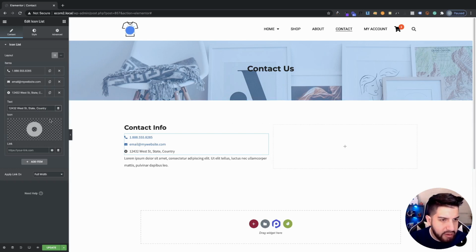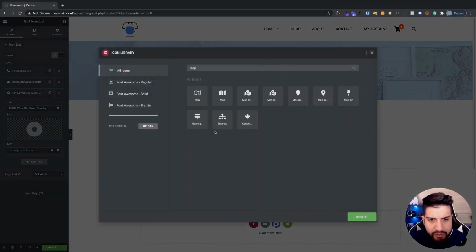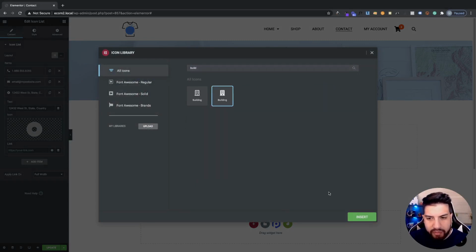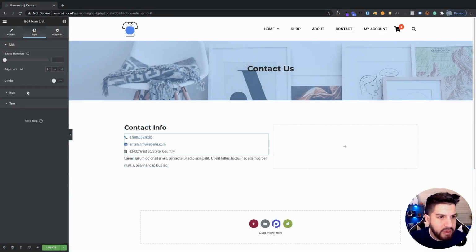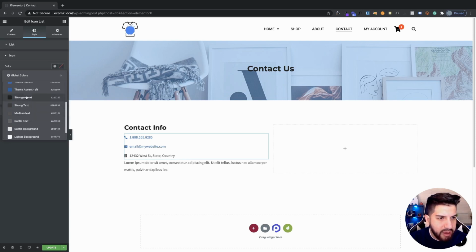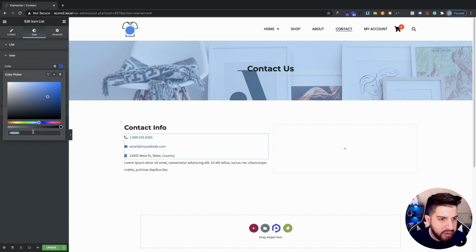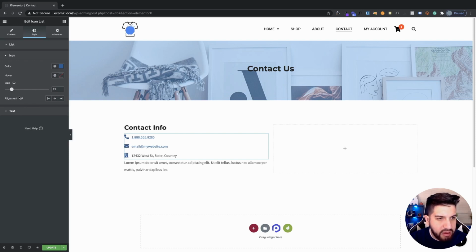And then we just want to go ahead and add, we can either do a map or we can just do a building. I like to do a building instead. There we go. And then I'm going to adjust the spacing on here a bit. My icon. Go ahead and choose my color that I've been using. This is a color that I'm going to be using here. And then I'm going to go ahead and just adjust my sizing of these icons here.